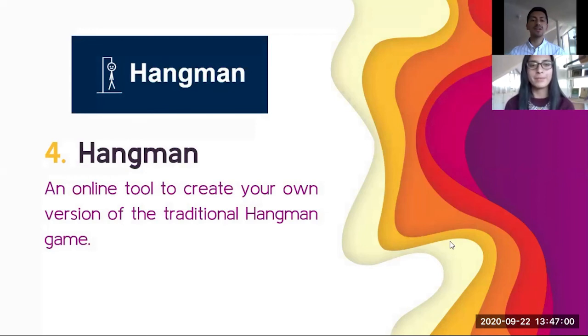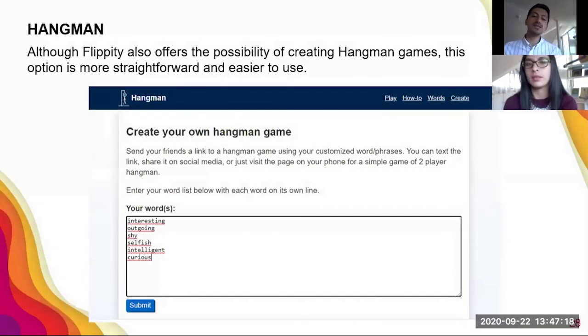Okay, so our last tool here, you're probably familiar with this, is just to play Hangman. It's an online tool to create your own version of this game. It's very simple to use. Flippity, the one that we saw previously with Jessica, also has the option of creating a Hangman game, but I think this one is even easier and less complicated than the one from Flippity.